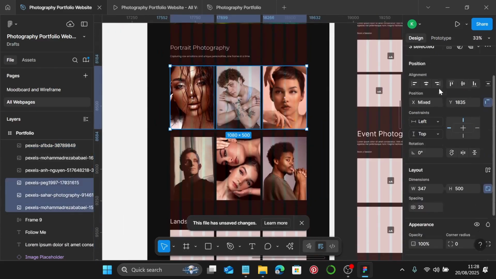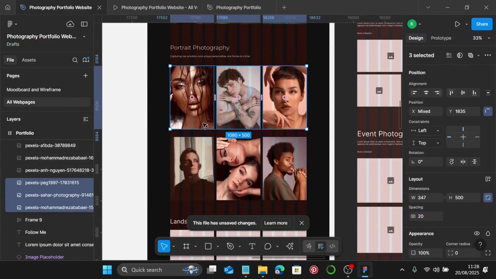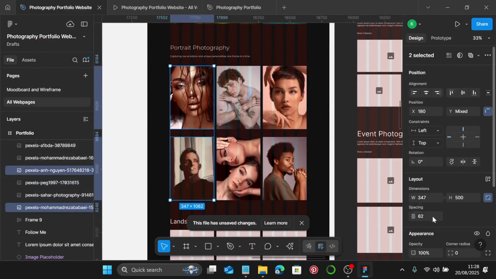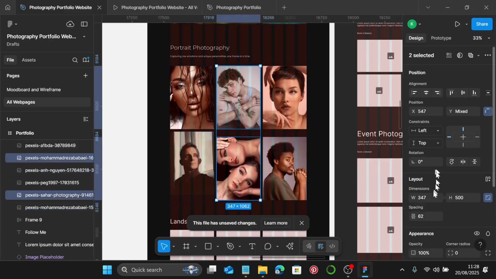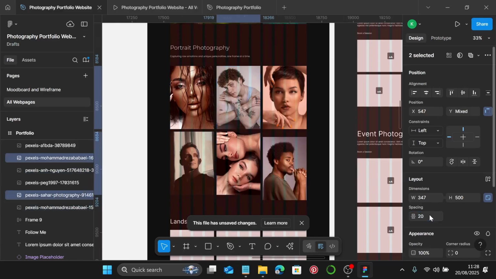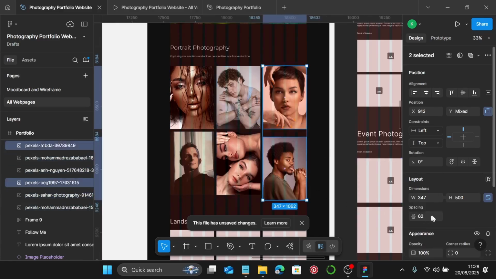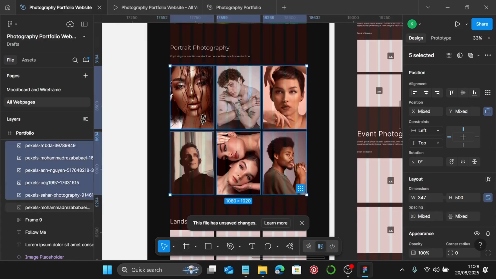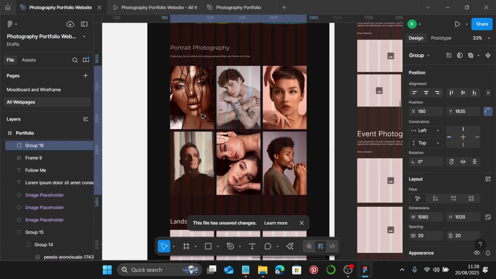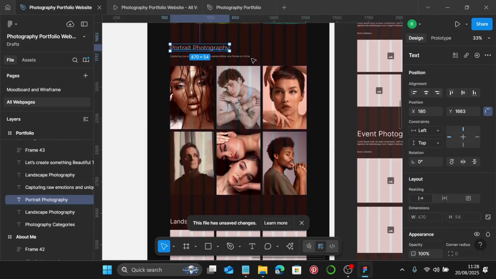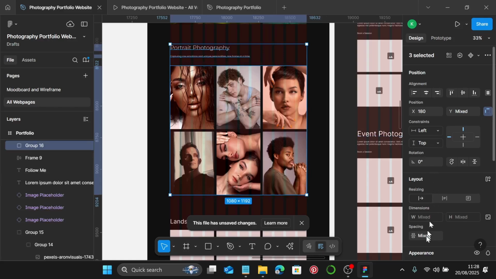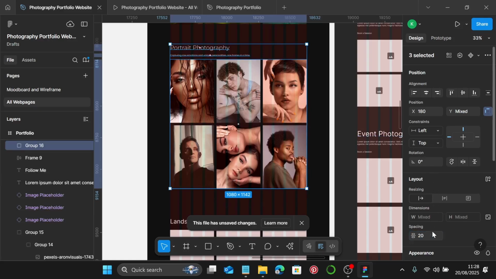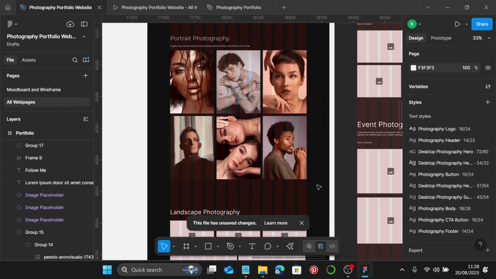I'm going to select these images and align to top just to make sure. Select these two, make the spacing 20. This one also 20. Let's select all the images and group them, and select all three, make the spacing 20, and then group. And we're done with portrait photography.